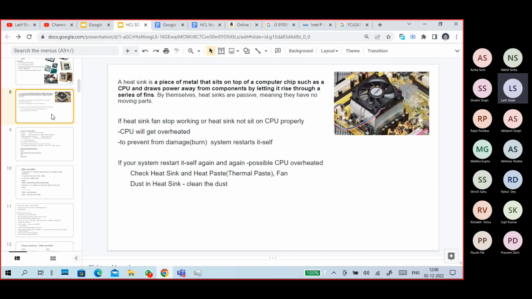But for your laptop also, you can type in Google laptop heat sink, heat sink fans. You can see how the heat sink is there in a laptop. In a laptop you can see there are vents, either at the bottom of the laptop, on the side, or the back side, either left or right, and the bottom of the laptop.